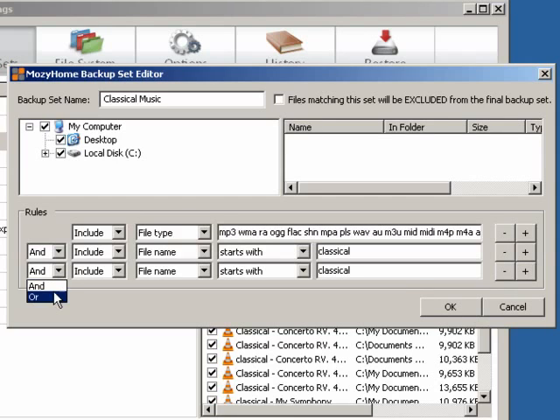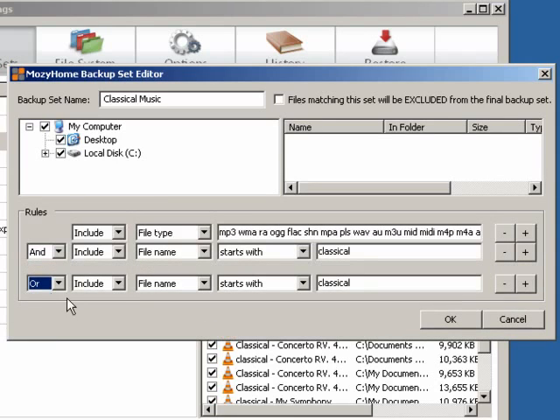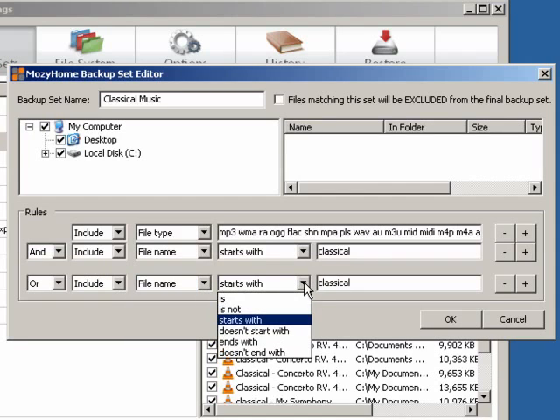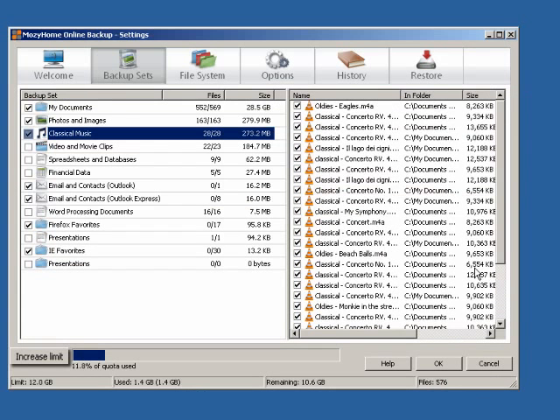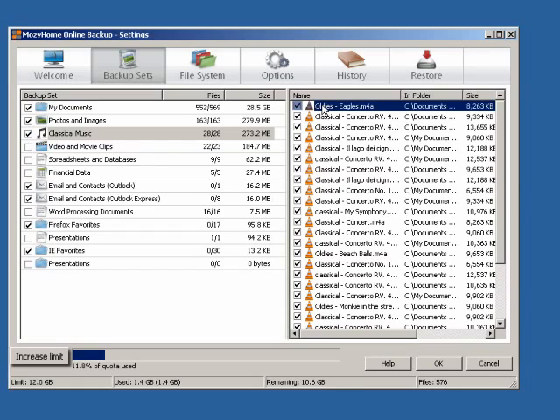Next, we add another rule by clicking the plus button, and instead of using AND, let's use OR. We still want to use Include, File Name and Starts With. In the last field, we enter the word Oldie. Click OK. The backup set has selected every music file that starts with either classical or oldie.